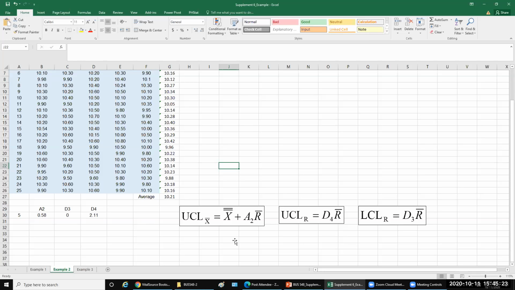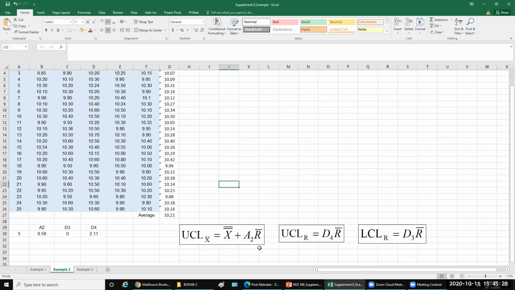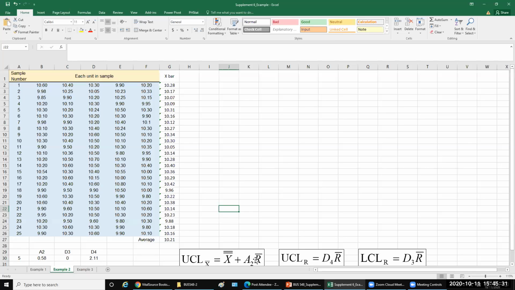So we have, and then now we need R bar. R bar is, R is range. Range is from the data, the largest minus smallest. So for sample 1, 10.6 minus 9.9. So we need R range. Range is biggest minus smallest, or maximum number minus minimum number.